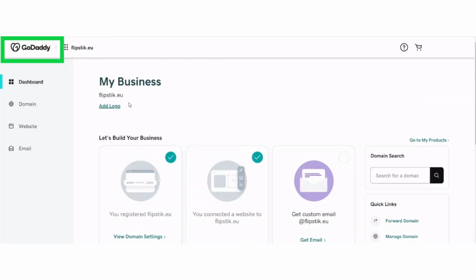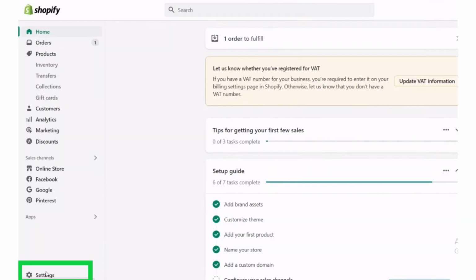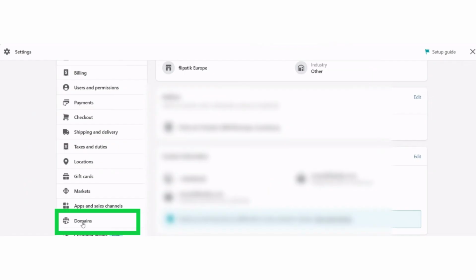So let's get started. First of all, you have to sign into your Shopify account, and if you have a GoDaddy account, you can open it in a new tab, and here you will see the dashboard after logging in. So now on the other tab where you have opened your Shopify account, go to your Shopify dashboard and then click on the settings button, which is on the bottom left corner. And now from the menu, which is on the left side, you have to select the domain button.